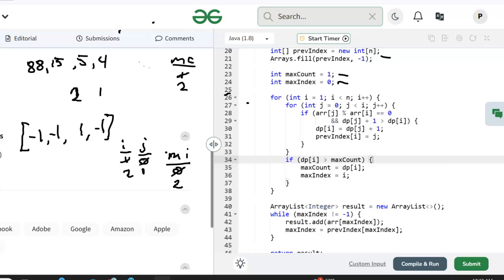This is how we're going to miss the 4 here, because we've already set the max index to 2. Now, eventually, this is going to go to 2, but the dp is not going to be greater than max count. So we're not going to set the max index to 3. It's going to stay at 2. That's where we want it. All right, final pass through the outer loop.